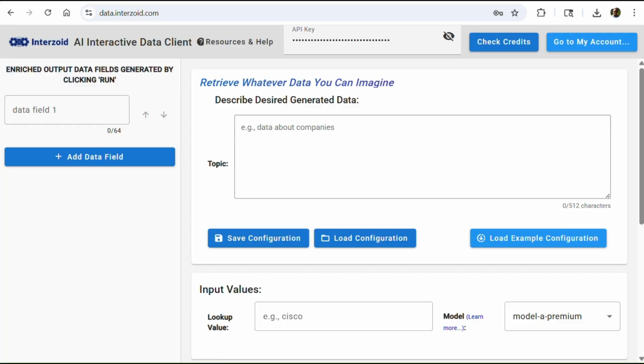Okay, here we are with Interzoid's interactive data client at data.interzoid.com, where you can retrieve customized, self-defined external data with global coverage based on your needs. Generally, this is used for data enrichment to increase the ROI of your data assets. So you can bring in all sorts of external data to make everything you do with that data more effective and more useful, and therefore more valuable.